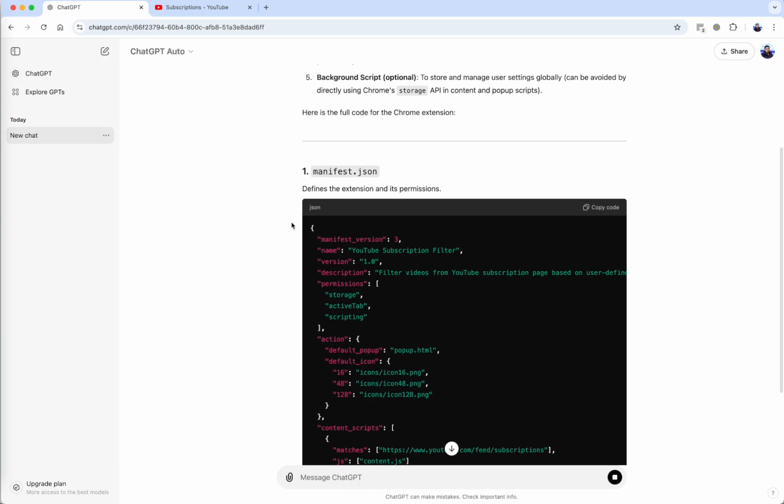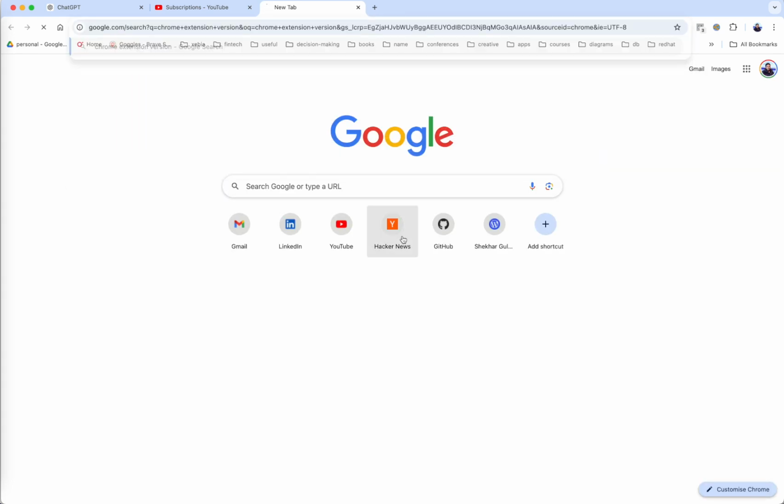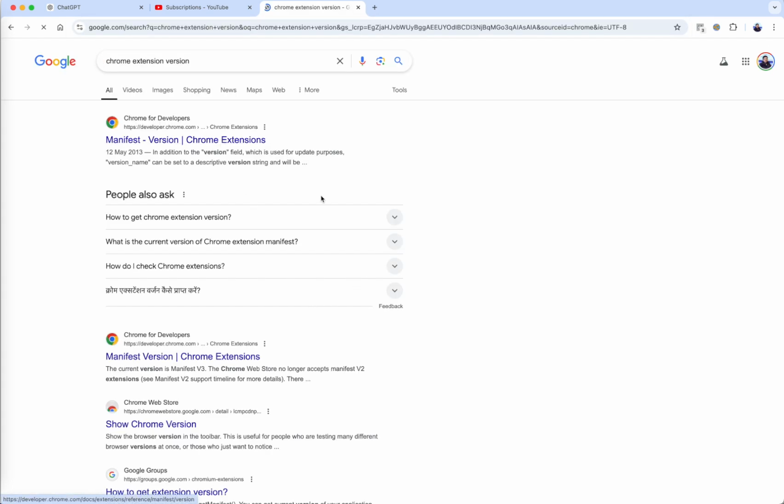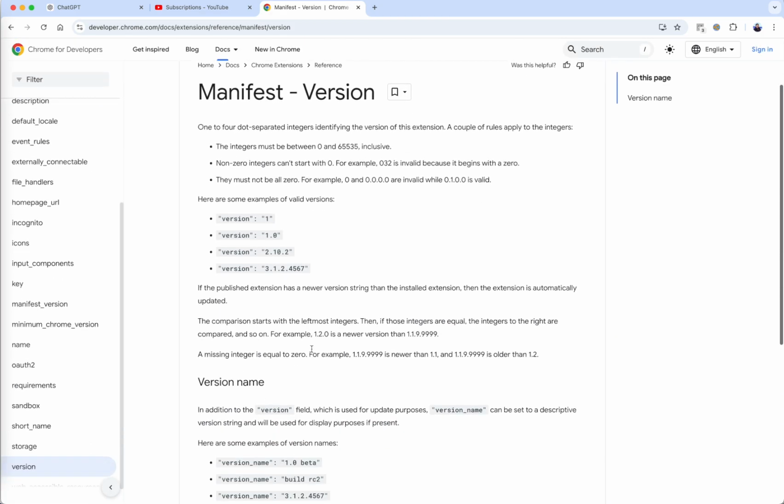As you can see, it started by creating the manifest file. This is the one file that defines the Chrome extension. It gave it the name YouTube Subscription Filter. The version is the Chrome manifest version right now. If I look at the Chrome extension version and look at it right now, I think this is the latest one. I guess 3 is the latest one right now.